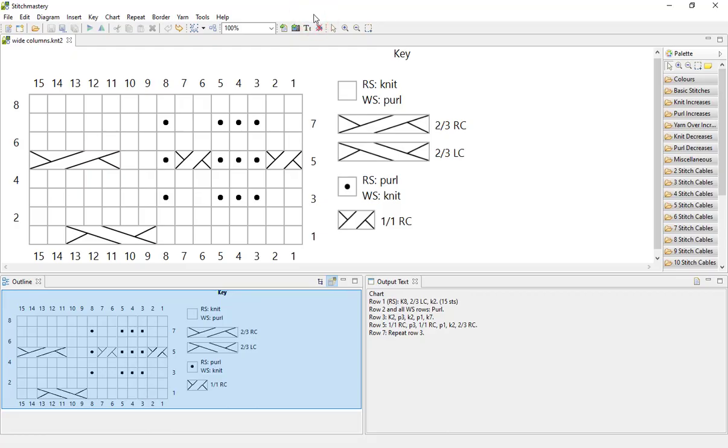Today we're having a look at repeats and specifically adding numbers to indicate in your output text how many times a repeat should be repeated. So looking at a chart for a garment or an item that will have multiple sizes in your published pattern.